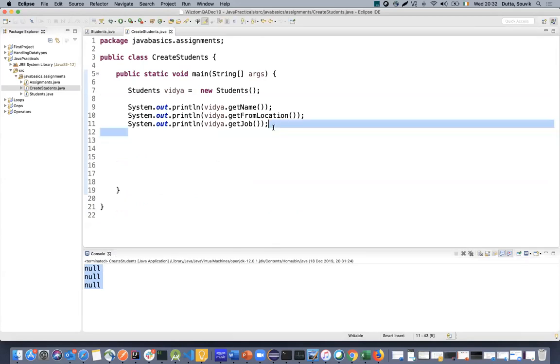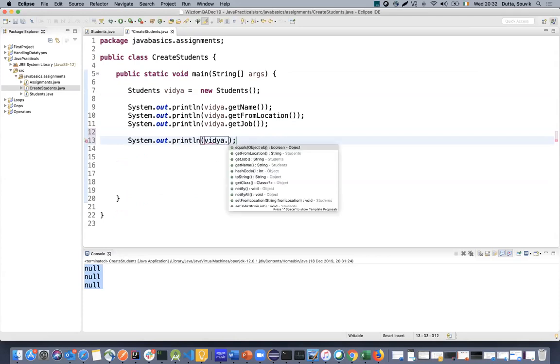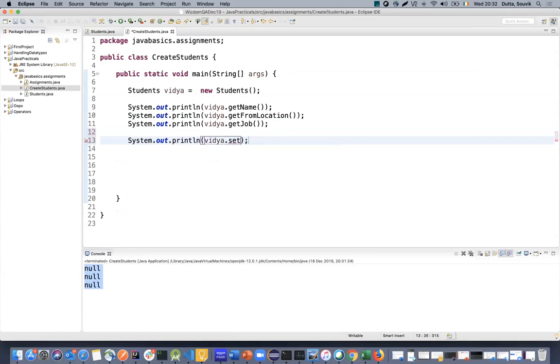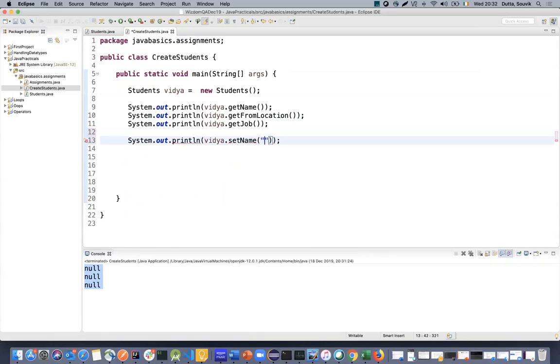Now I will try to set this up with some value. So I'll say Vidya dot set name, and I'll give a name in string. I'll say Vidya. By the way, set name is just a setting property. I'm just trying to set a value inside this. That setName method is not returning me anything.